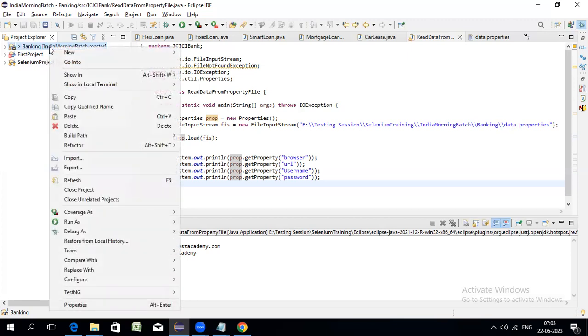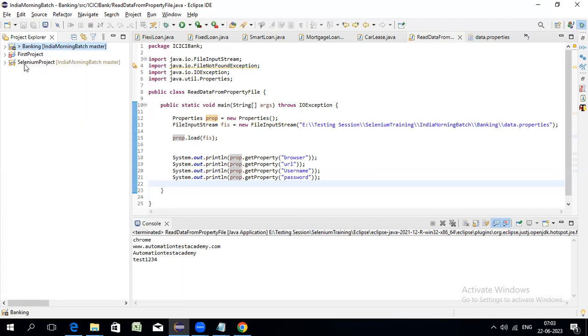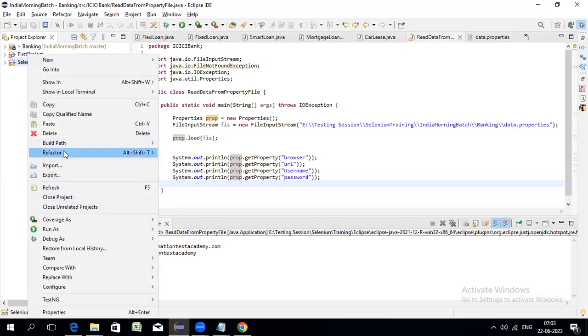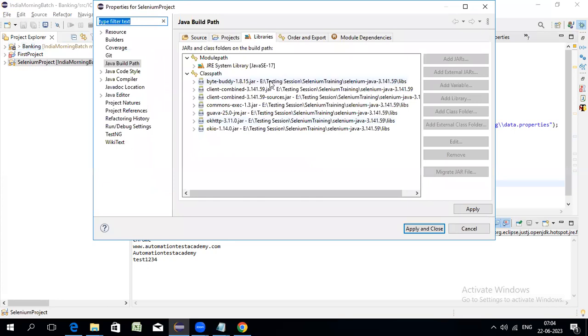We can take any project. If you take this Selenium and go to build path, configure, it is in the E testing session, Selenium training folder. This is the folder where I have placed my jar. When you download the project, it will not find these jars in this drive. Then you have to either download Selenium again and place it in your local system, remove all this, and then add the jar. Clear? Because in your local you don't have those jars.